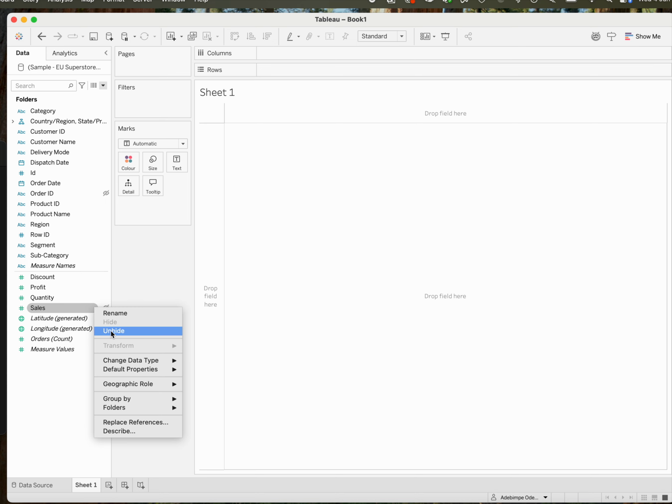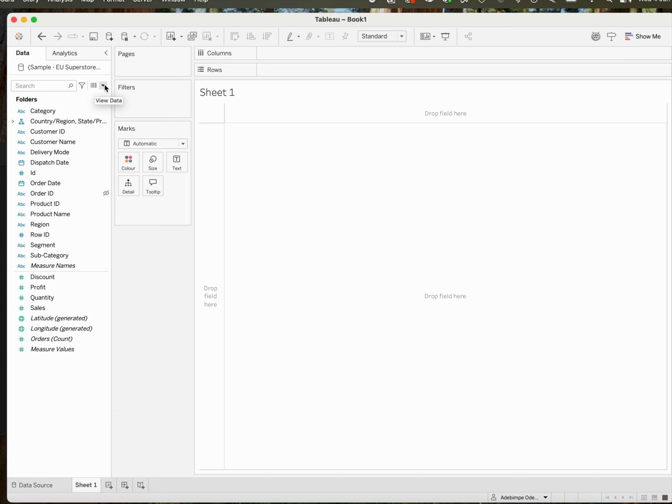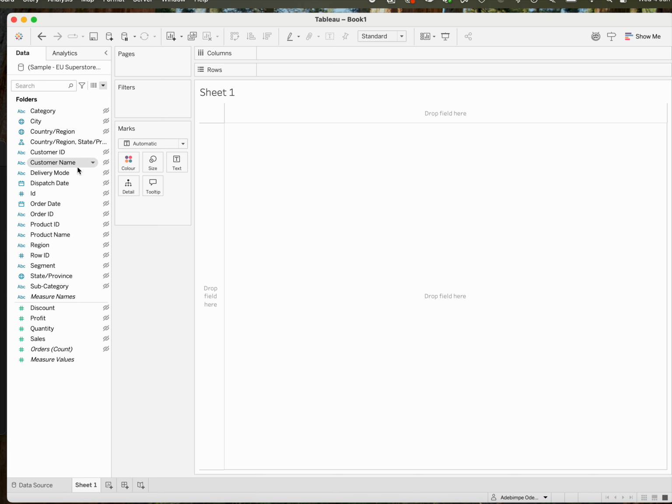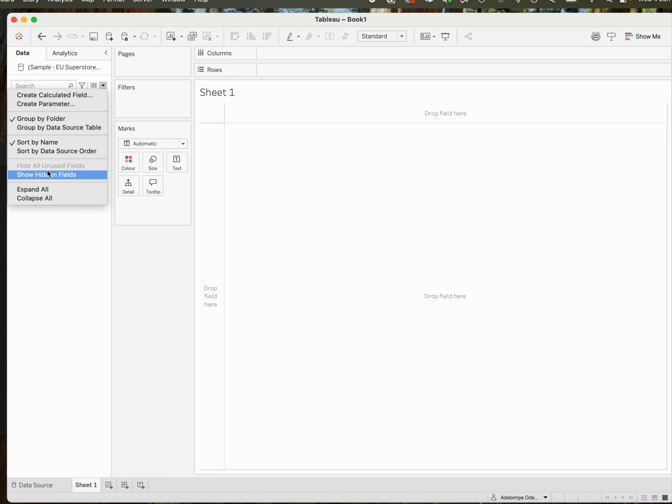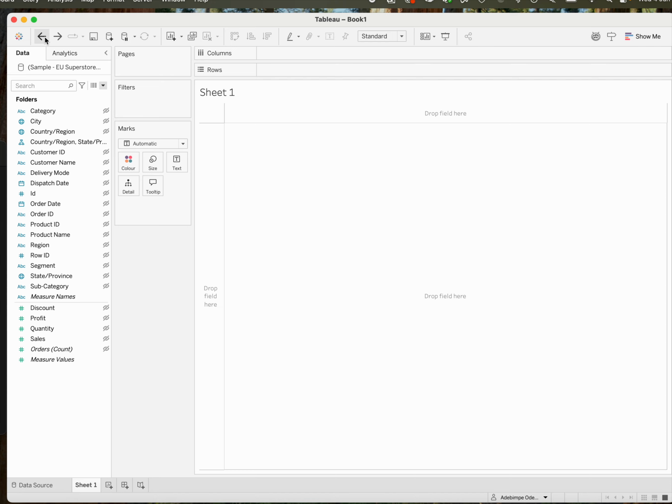Yeah, so it's hidden. I can come here and say unhide, or I can decide to come to this tab and say hide all unused fields. You can see it's going to hide everything I'm not using, and I can come in here and show hidden fields. So it's going to let me expand all. Okay, everything is grayed out at the moment, but I can decide to go back in time, and yes, I will undo it. So those are the ways you can hide or unhide information on the data pane. So that's it about the data pane.